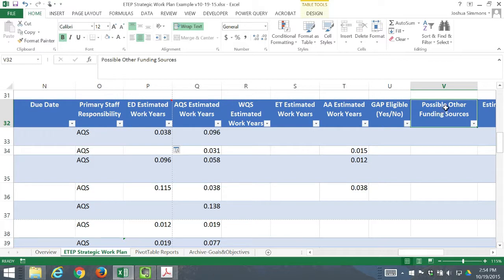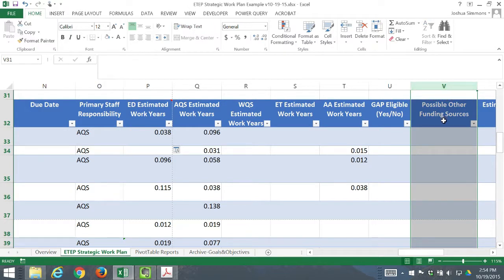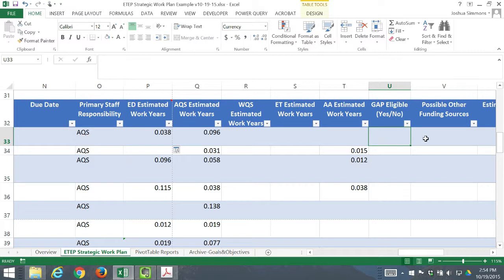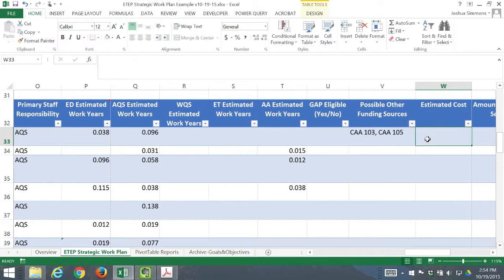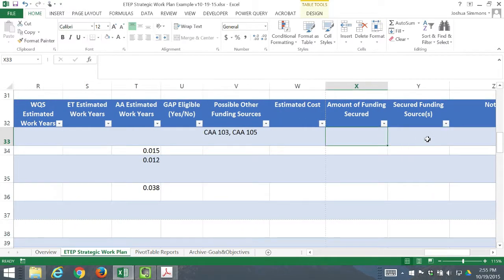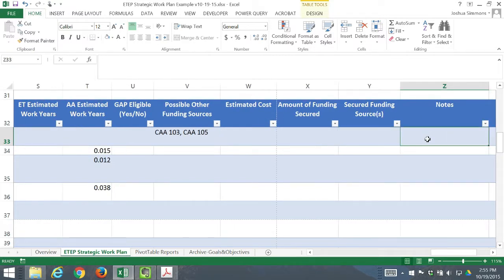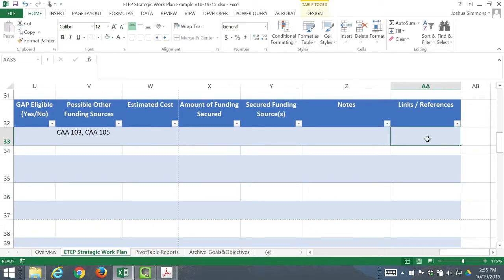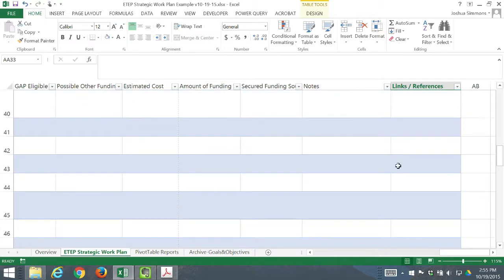column V shows what are some of the other possible funding sources for this particular objective. If it's not GAP eligible, maybe it's Clean Water Act 106 eligible. In this case, it's an air objective, so maybe it's Clean Air Act 103 or Clean Air Act 105. If you want to estimate the costs for accomplishing this particular objective, and then if the cost was estimated and funding was secured, how much funding was secured, and is there a difference? Where did that funding come from? If you want to keep track of that, any additional notes, and then if there are links or references that you want to include, in one particular case, I believe.